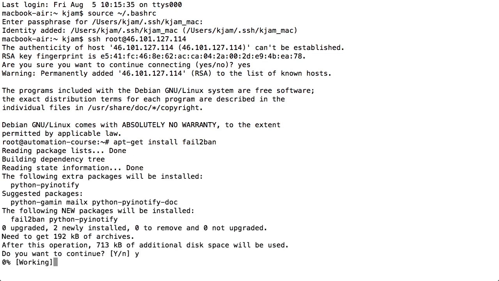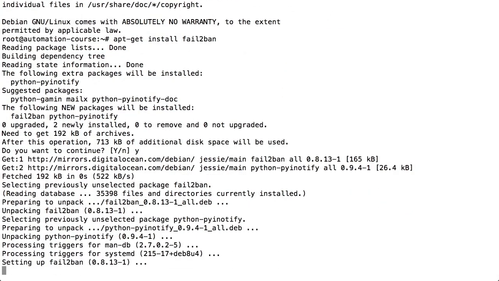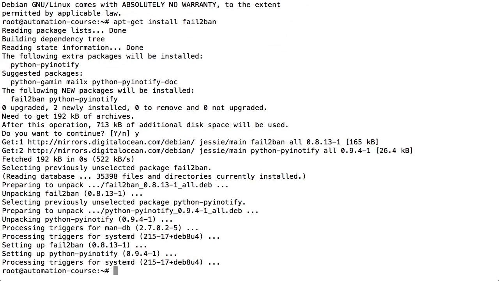And I'm going to say yes, I do want to continue, and it'll go about installing. Next, I want to create a new user that has sudo privileges. Sudo privileges allow us to do things like install packages, restart system services, and do other things that we might need as data pipeline experts.